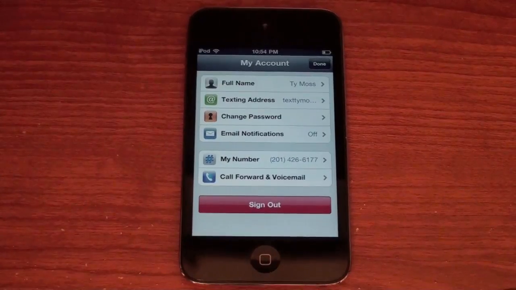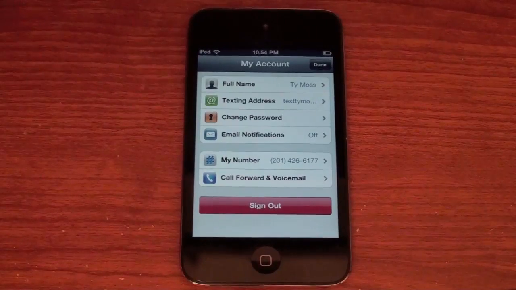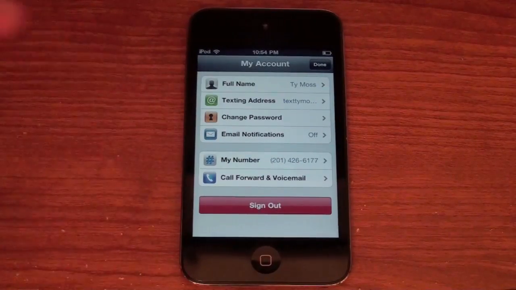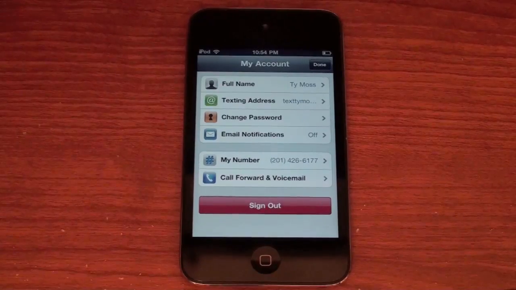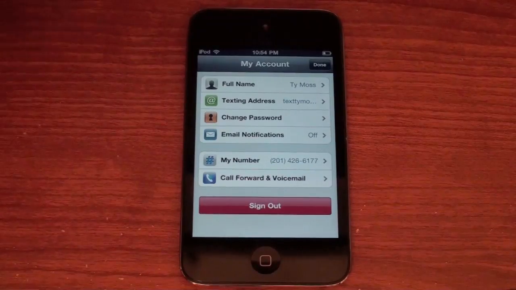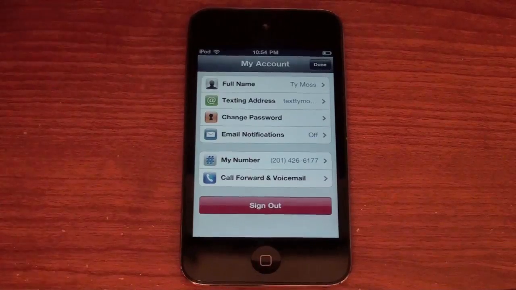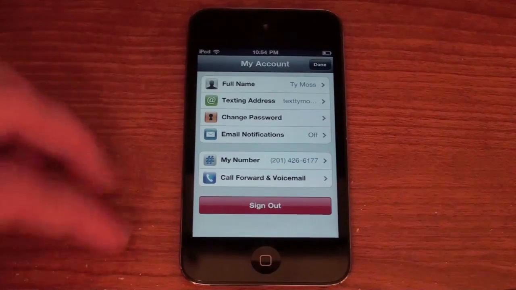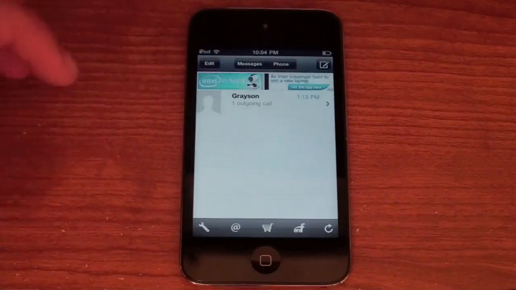It doesn't matter. Now, since they've added the phone number, they have also added a new feature called call forwarding and voicemail. Now, wait a minute. How can you have call forwarding and voicemail on an iPod Touch? That doesn't make sense, right? Well, this app, as I said, makes the iPod basically just like an iPhone. I'll get into that in just a few minutes. I'm not going to open that up right now.